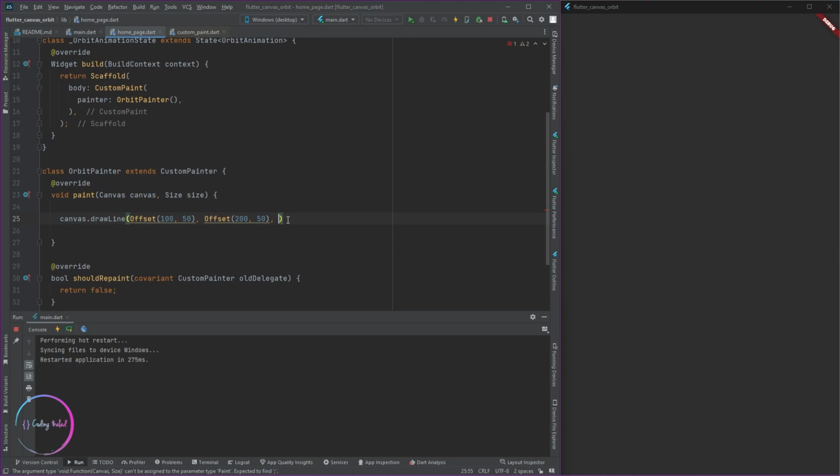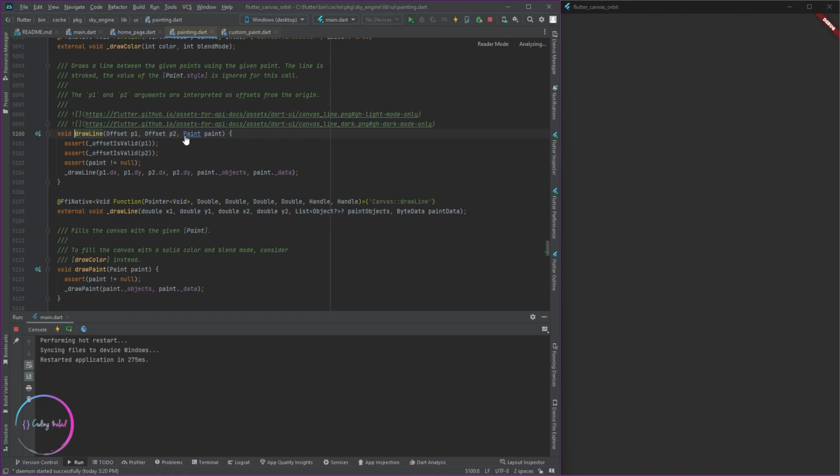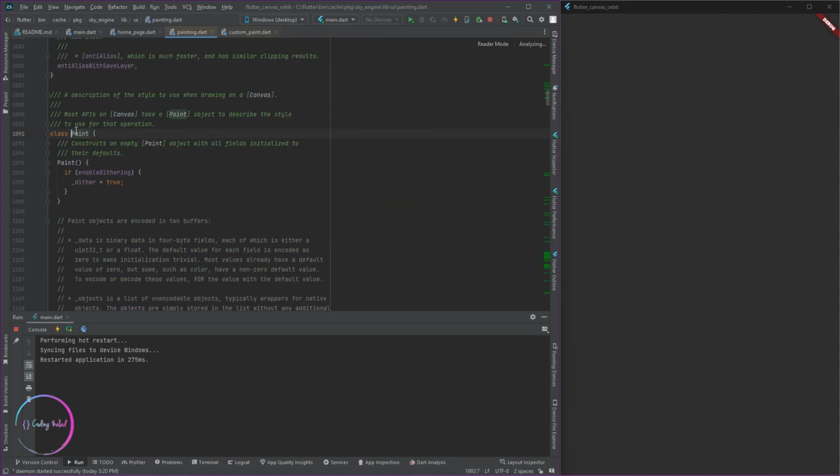Now writing these two things doesn't necessarily mean it is going to draw anything on the screen. Now that we have defined the two offsets, the third parameter we have to pass into this drawLine is the paint. If you look at the documentation, you can see that in this class Paint, a paint is a description of the style to use when drawing on a canvas, and that is pretty much the explanation needed.